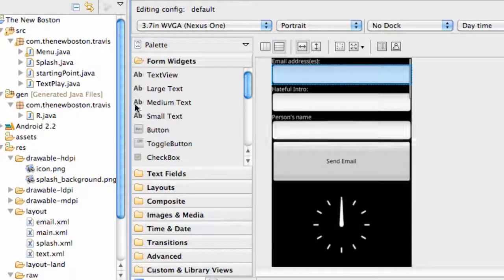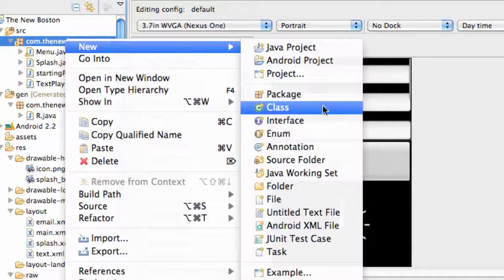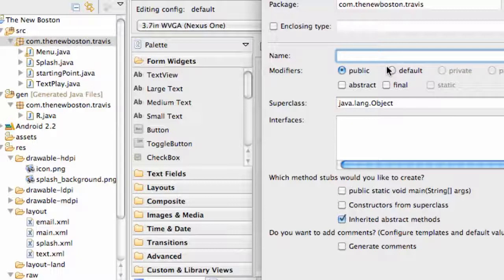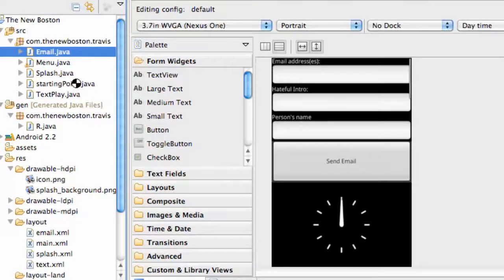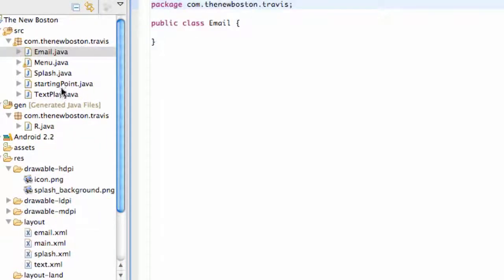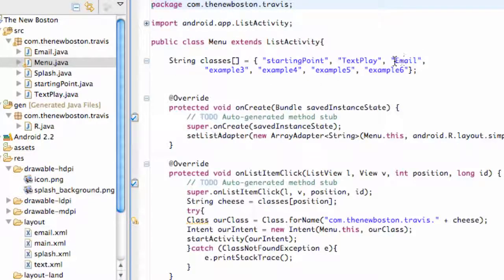So what I want you guys to do first is create our new class by right-clicking on our package name, and then new class. And you guys have to call this class... If you haven't been following along in the previous examples, you want to follow this one exactly, because we're just going to copy and paste the code. So type this one as email with a capital E, hit OK. And we're just going to get this email class set up real quick. So what we want to do first is open up our menu class and change the example 3 to email, again to match your class name.